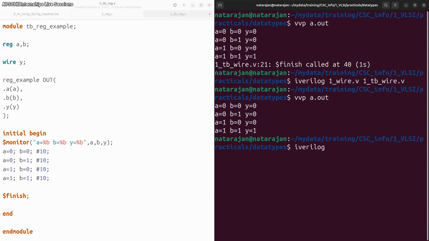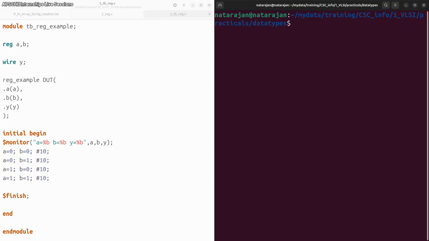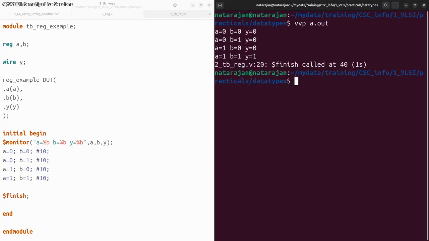So in iVerilog, let me use 2_reg and then 2_testbench. Okay, so now a.out is overwritten by this output file. Okay, so now the output will work for this one. Since it's the same thing, no problem. But by using the same wire and reg, we implemented the design and you are able to see the difference in the code. That is very important, you have to understand.